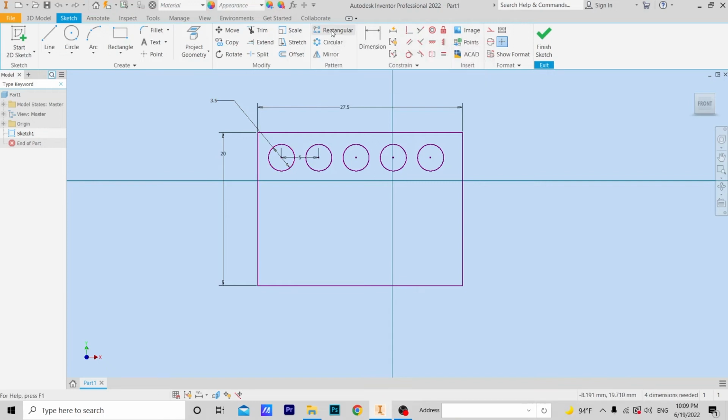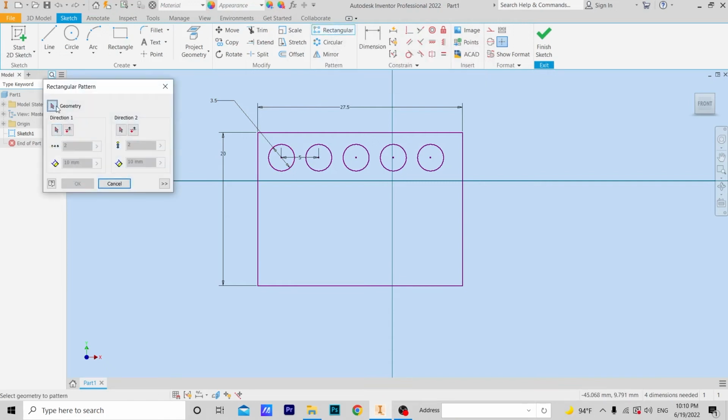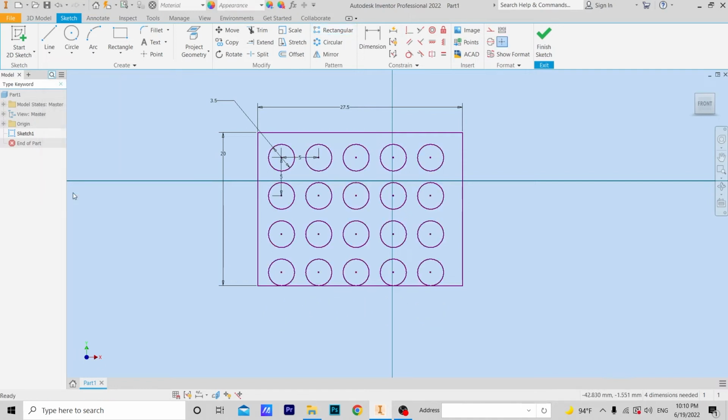Also we can have circles in this direction. Again click on circle, geometry. We can activate all of them and direction, and again the number of circles, for example 5, and the distance again 5. To be more beautiful, it will be 4, and click.